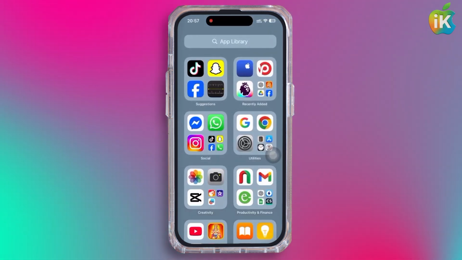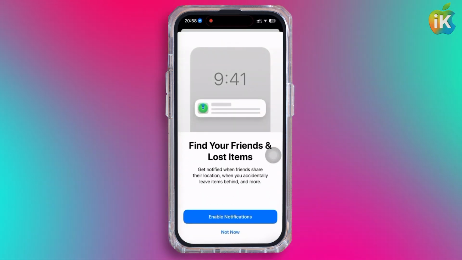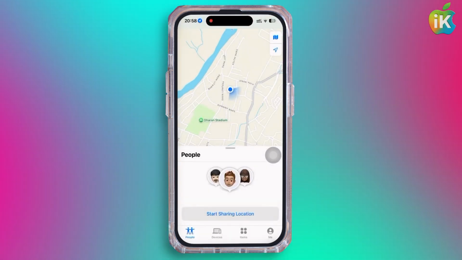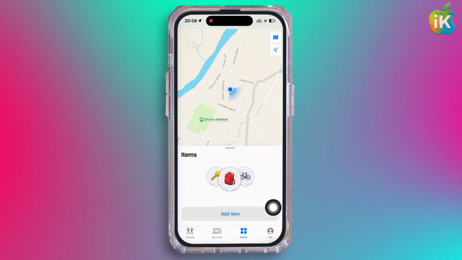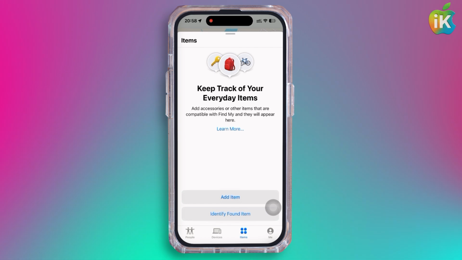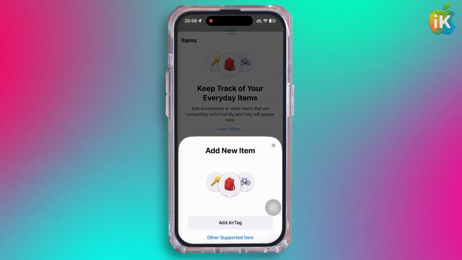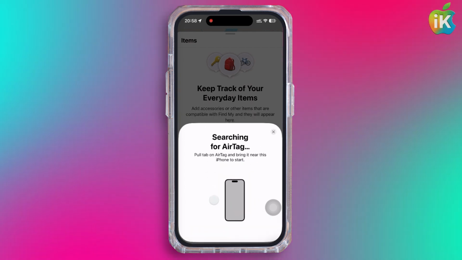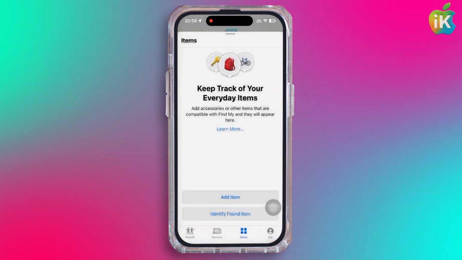For this, open the Find My application on your device. Then tap the Items tab, then tap the AirTag that you want to share. If it is not yet added, tap on Add Item in order to add the AirTag that you want to share. Once that is done, scroll and tap on Add Person under Share this AirTag.